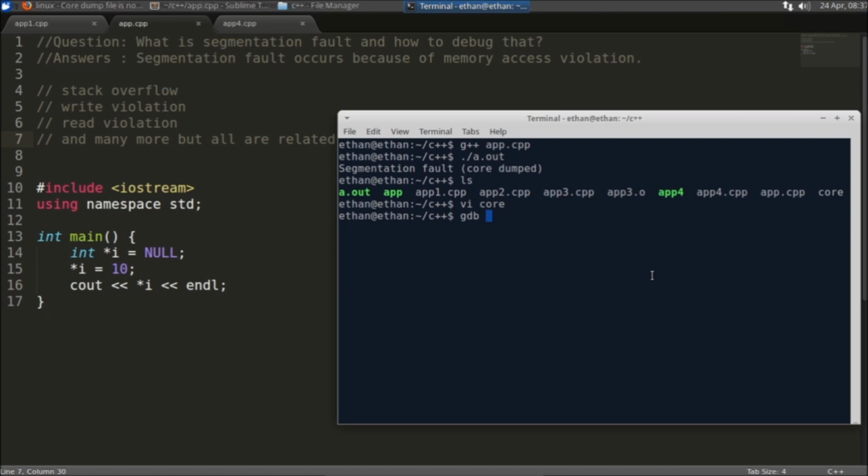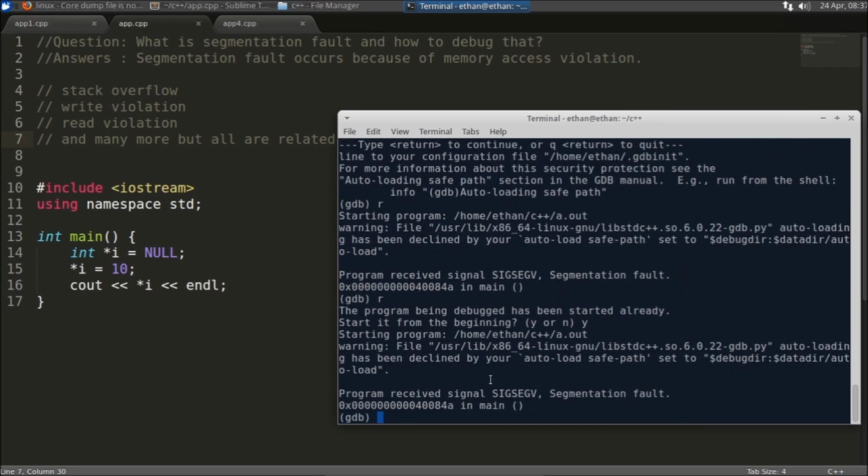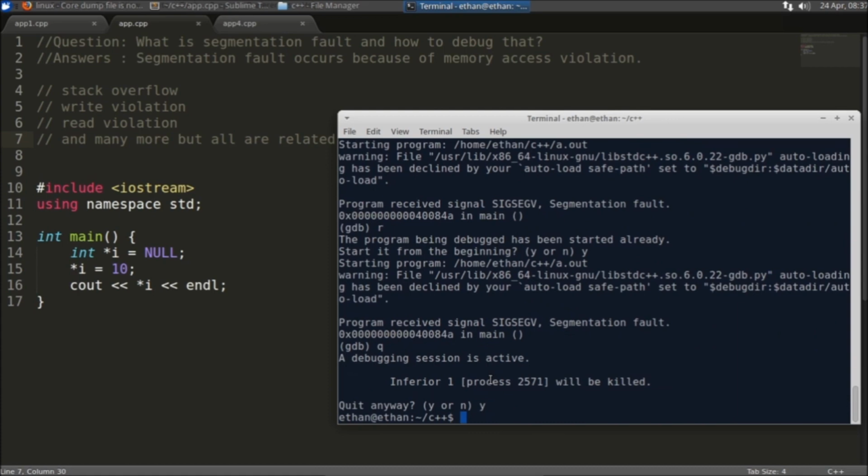So gdb a.out, your executable name, and this core name, and you hit enter, and then simply run this. Oh, sorry, I forgot to compile. You need to compile with the g++ -g option. Then only will this show you where the program is failing. In order to get the proper line where the segmentation fault is coming from, you need to compile with this -g option.